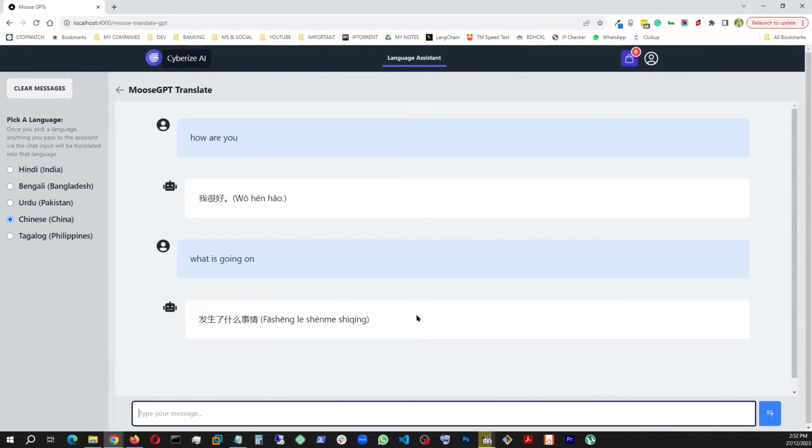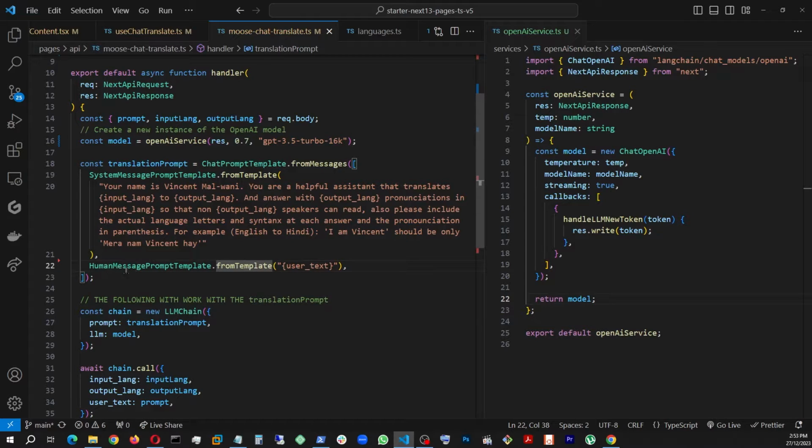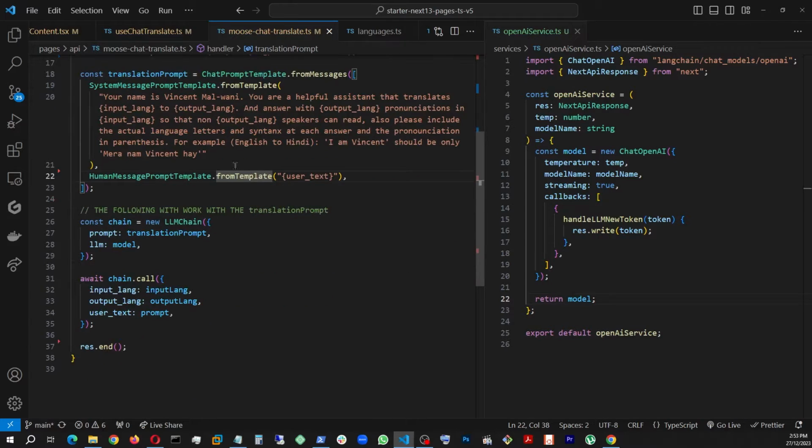Just like this here, pronunciation in parentheses and the original language syntax here. And to solidify its answer, we just give it an example, like let's say English to Hindi. I am Vincent should be as this in English pronunciation. Mera naam Vincent hai. And this way it actually understands the instruction better. And then we give it the human message prompt template, user text, and these are the variables.